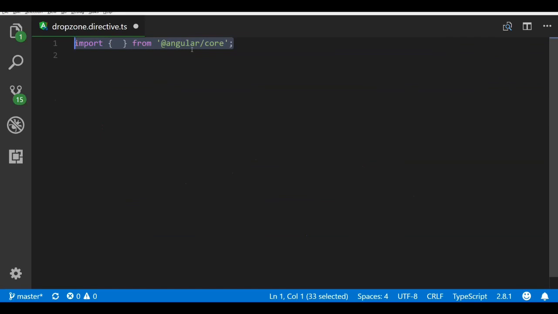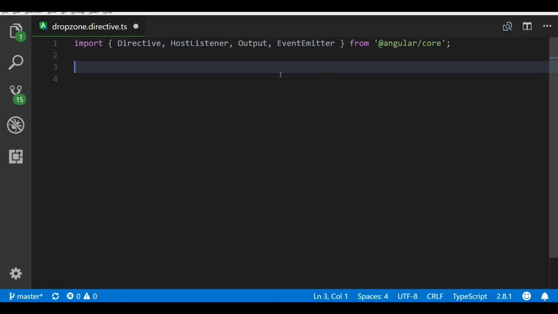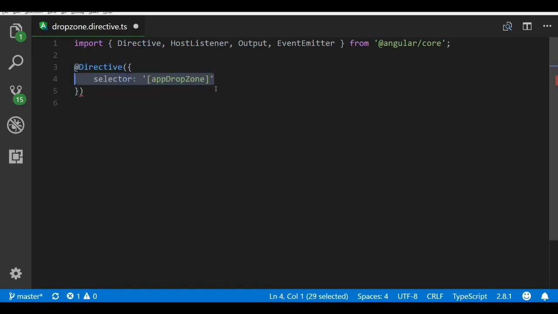All right, so the next file I want to do is dropzone.directive.ts. This file is required to support the drag or mouse over events. So let's import all those directives. Next, let's define that selector. I'm going to say appDropZone, and whenever I call this appDropZone, it is going to support all the mouse over events.